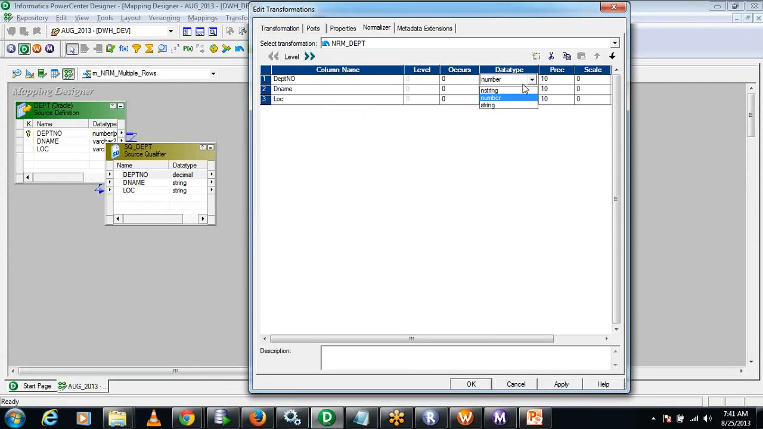Okay, see the data types. I have only 3 here: number, string and string. I do not have anything called date, decimal, varchar, any of those, right? So if you notice, date is the primary one. So whenever you're using normalizer transformation and if you have a date, make sure you're converting that to a string, okay, and then use it, else it will not recognize that and it'll fail.